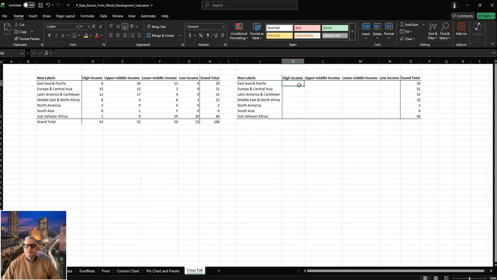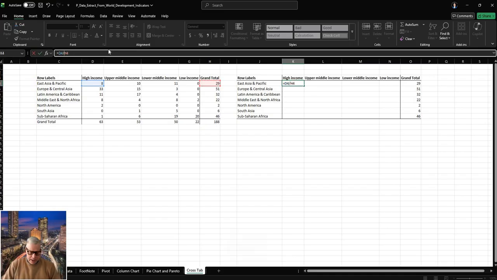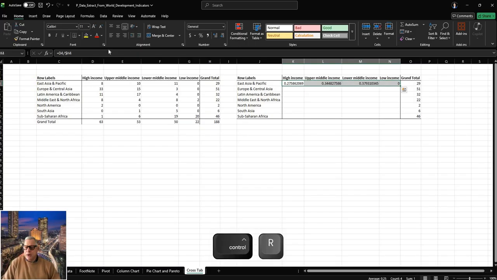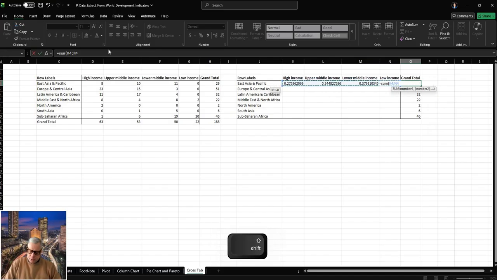So now I can use a formula. The percentage of high income countries in East Asia is obviously 8 divided by the 29. So now if I want to copy that formula to the right, I need to anchor the H. So now that's like 27%. And now I can copy that to the right, and the sum is obviously 100%. So I can say the sum, that should be equal to 1.